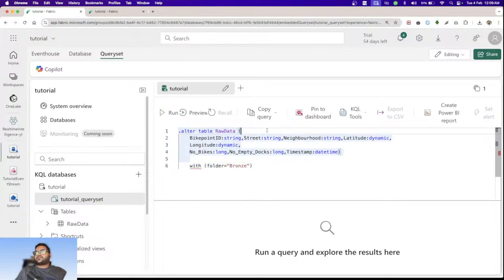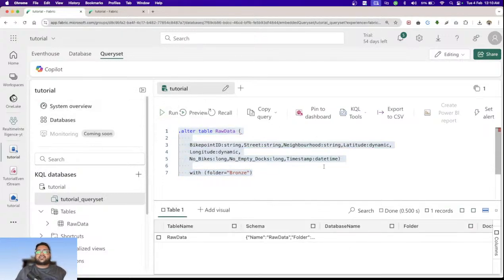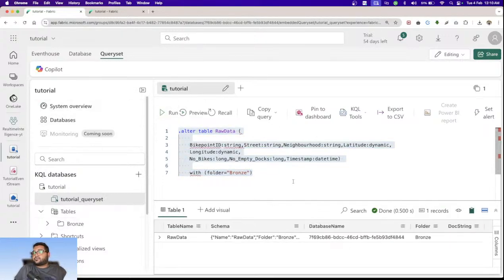Yeah, take a look at how it's going to look. See, alter table raw data, bike point string, street, so and so, string dynamic, with folder equal to browns. Make sense? Now I will be writing this particular script. Let's see what happens. Oh, it got run. Okay, cool. Oh my god, we have got a new table.